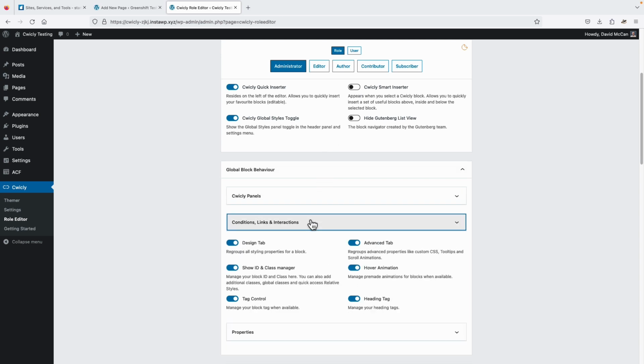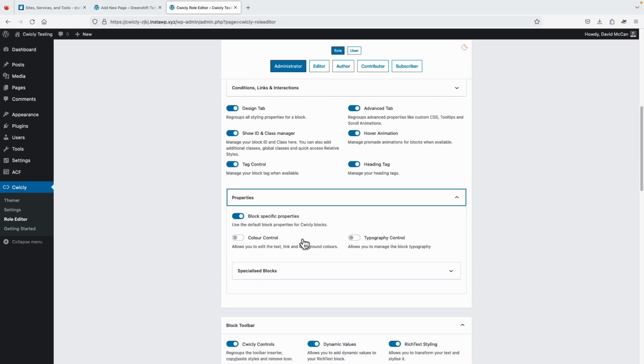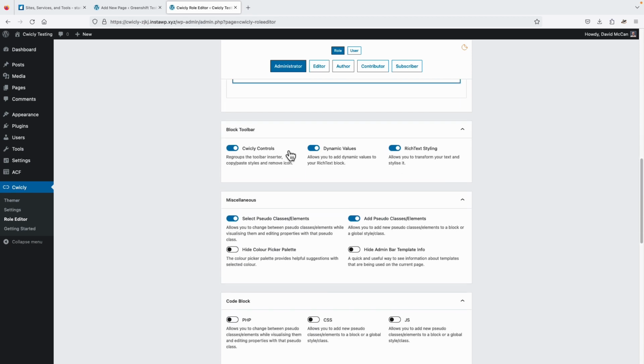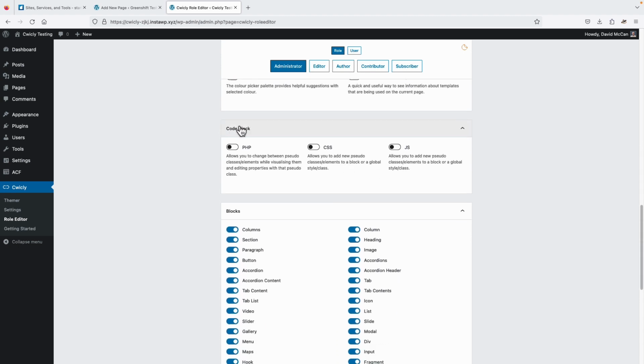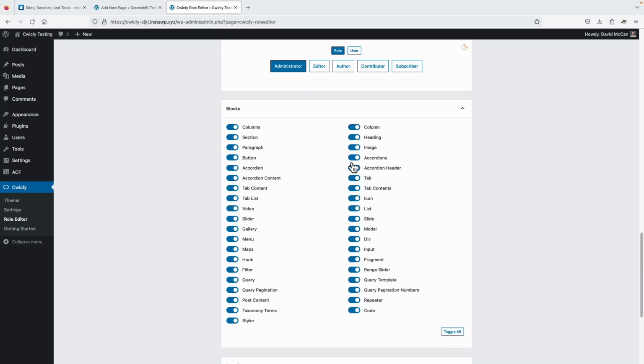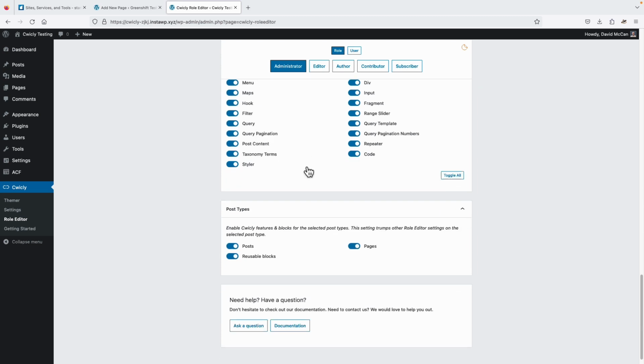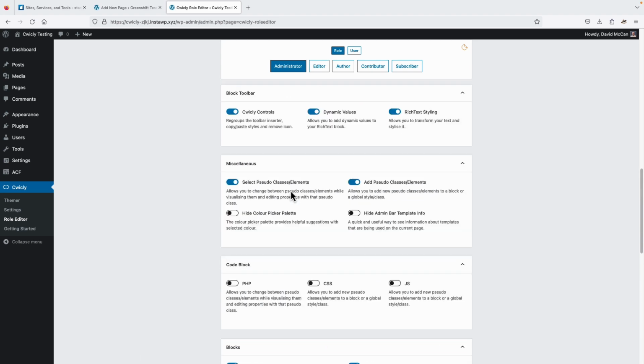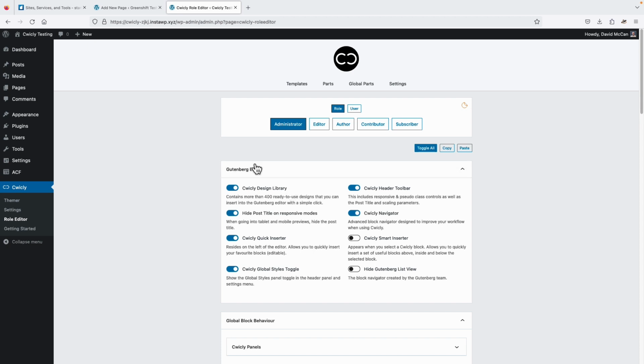All of the features, conditions, and whatnot, the different types of properties, the toolbar options. Cwicly has a code block where you can add custom code, and you can enable or disable that by role. You can turn off any of the Cwicly blocks and enable them or disable them by user or role. Set which post types the blocks will show up on. All right, so this is a really nice power tool that comes with Cwicly. Pretty unusual to have this depth of control.